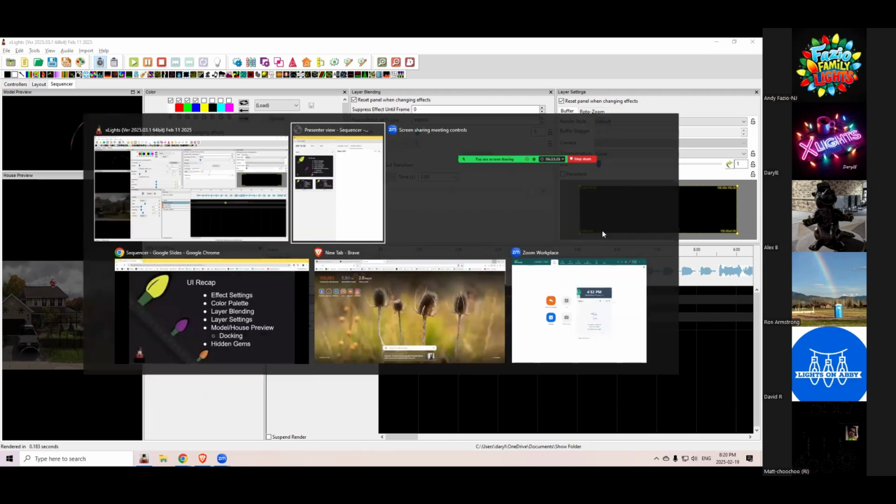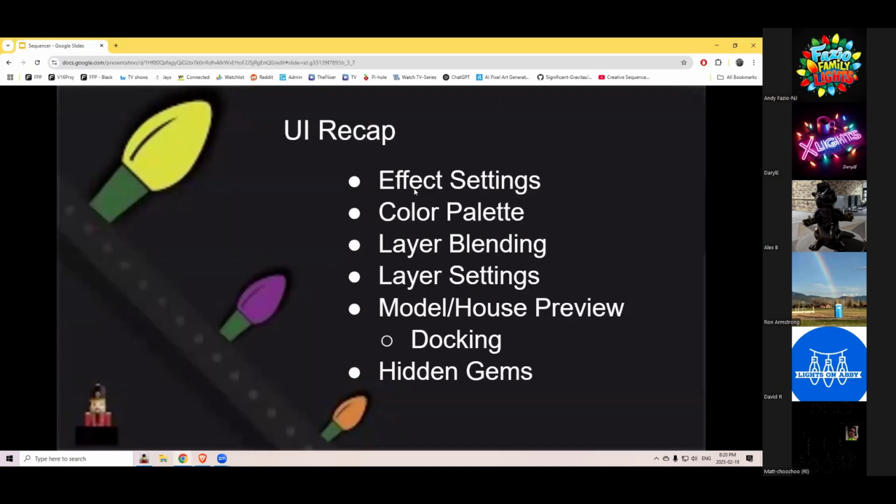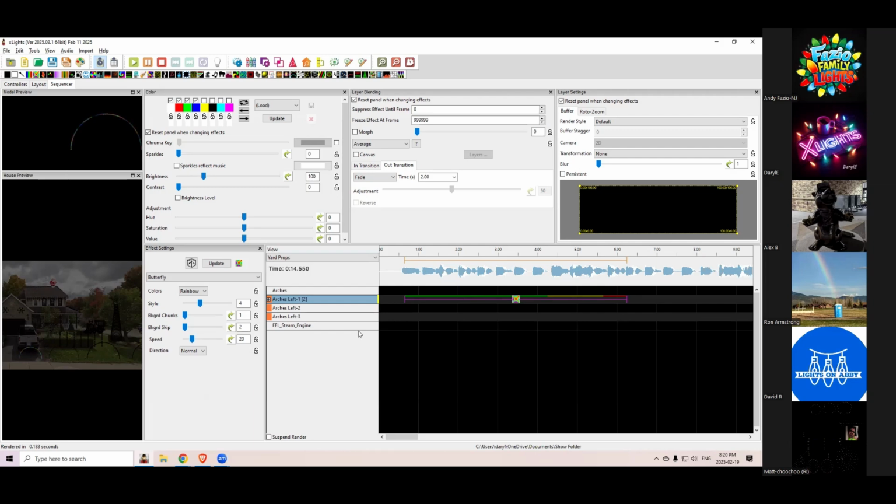Let me go back to my slide here, one sec. That color palette, model house preview, let's go with. Okay, let me show you that. So I showed you this effect. The two other pieces I just neglected to talk about. This is the model preview. Right click, reset will reset it in the center.